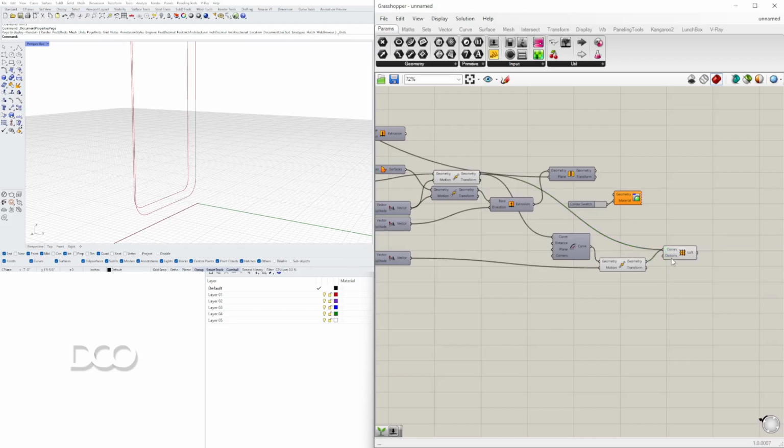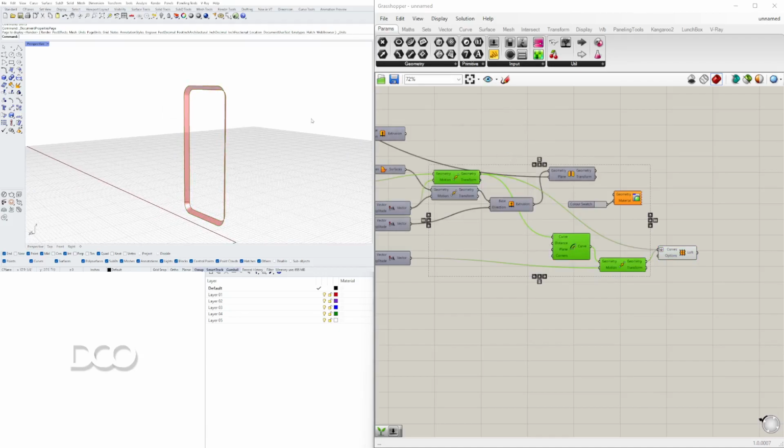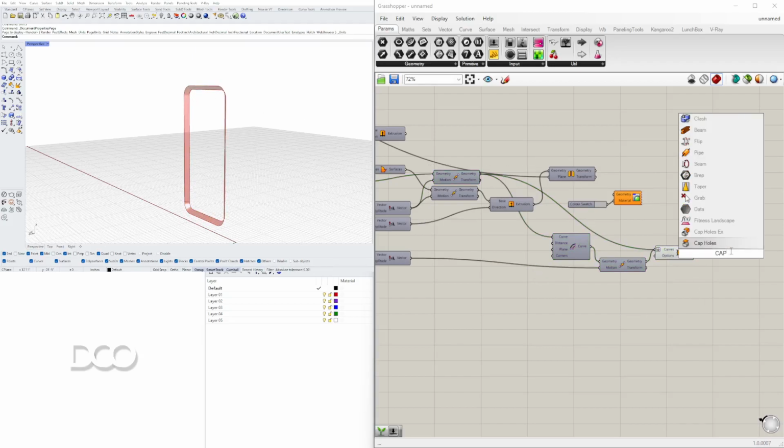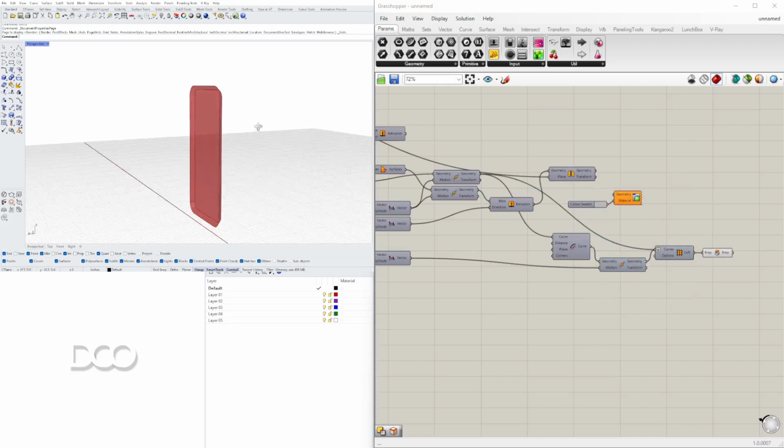And flatten the input. And since that is planar, which means that it's flat, it can create a cap for both sides. So I can take this, type in cap holes, and disable the preview on this.